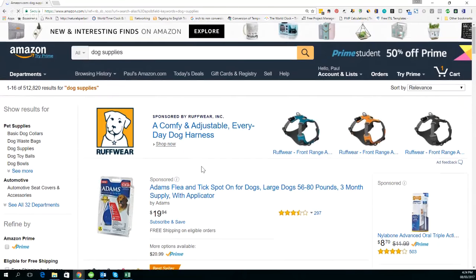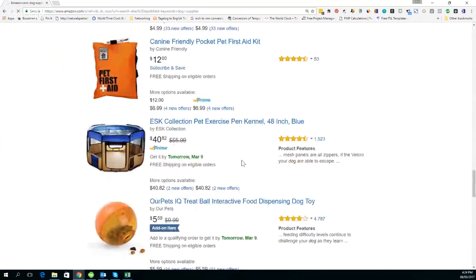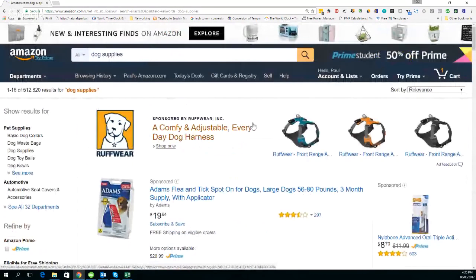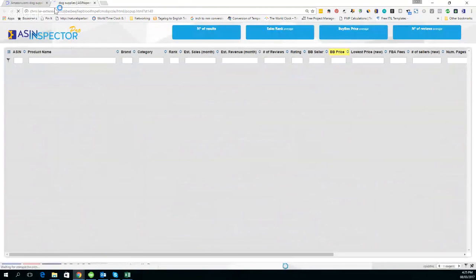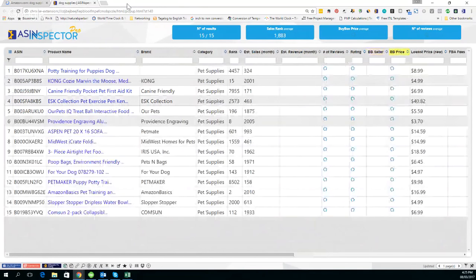So as you can see, Amazon has given me the search results for the top level random search that I've put in for dog supplies. If I want to start to analyze that, all you have to do is go over to the Chrome extension, I've got too many up here, I know, and hit the Chrome extension for ASINspector Pro. That's going to come up in a separate tab and start to populate all of the information from the search results within Amazon. I'm just going to let this populate a little bit.